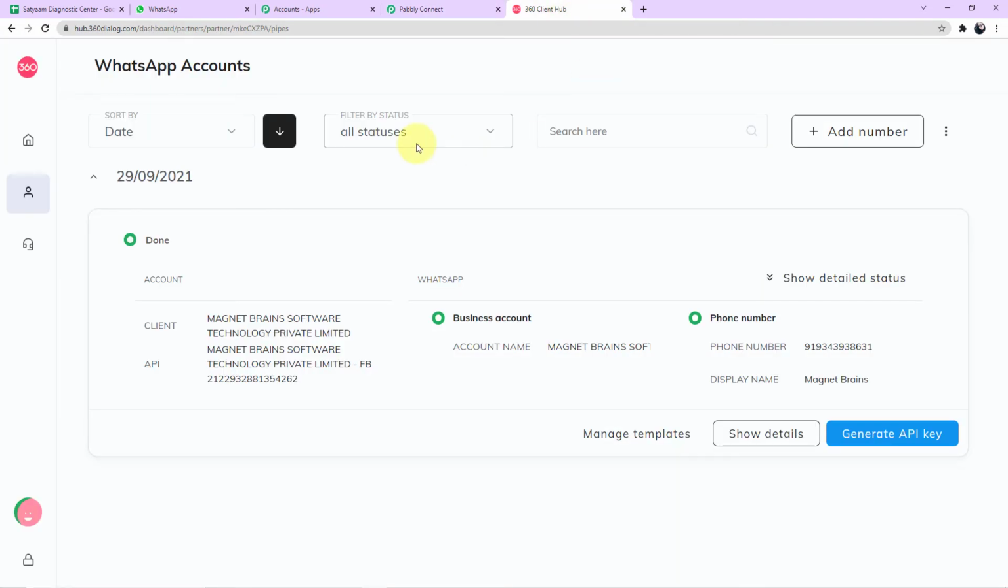So I am in my 360 Dialog account, guys. You can also set up your 360 Dialog account, and to do that I suggest you use the link that we have pasted in the description so that you can avail the services of 360 Dialog at much lower prices than the usual prices.